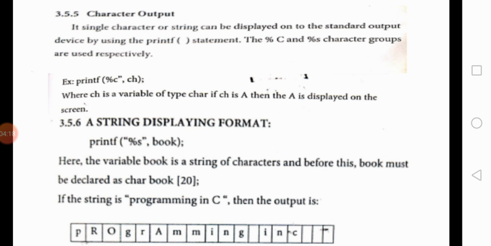Here, according to that, ch is a character type. If ch is A, then A will be displayed on that particular screen. For example, if you give input to ch as A, then the output will be A, displayed on your output screen.